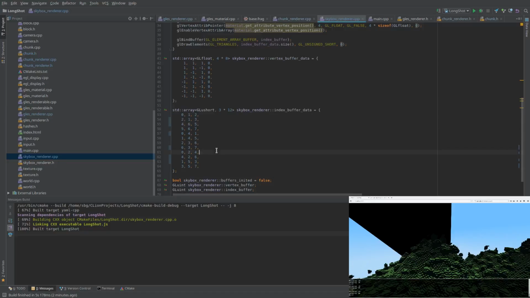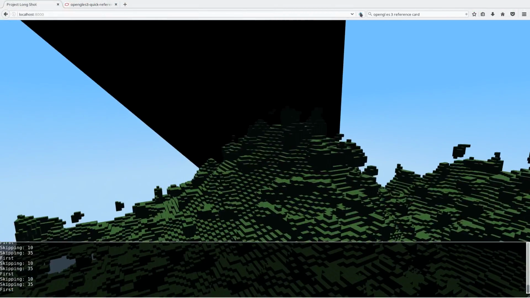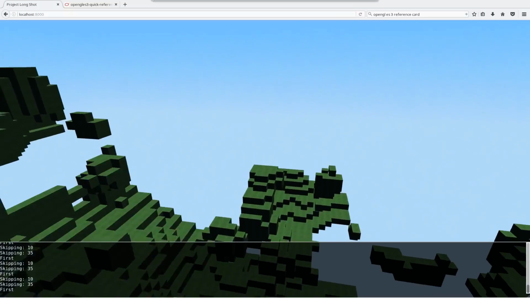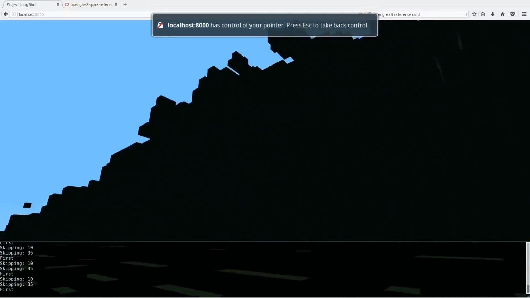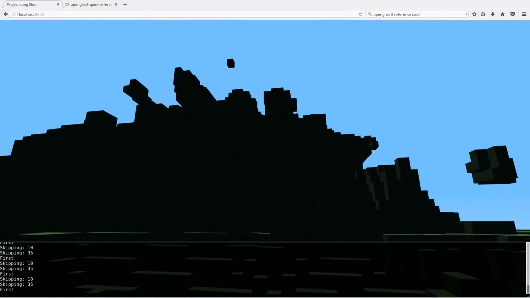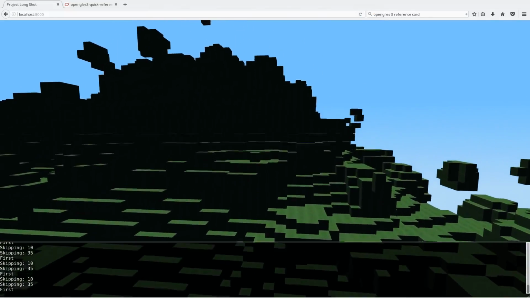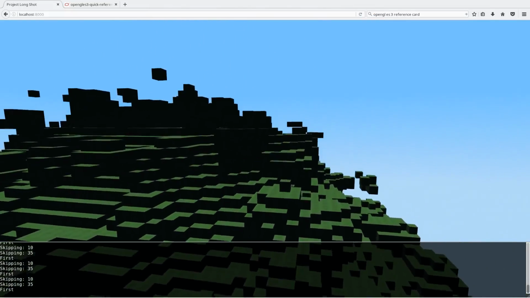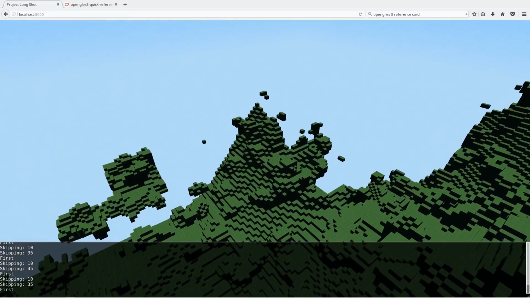So let's try and compile this and see if that works. Link. And we've filled it. Let's switch over. Well, the front one seems to be good. Back one also seems to be working. So far so good.